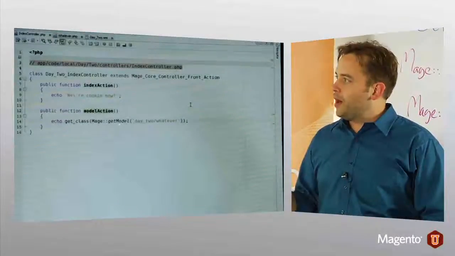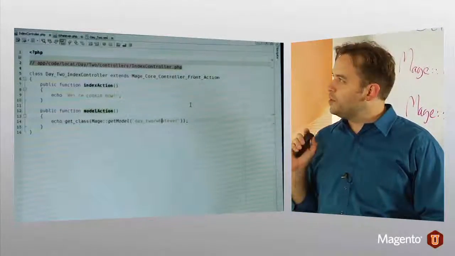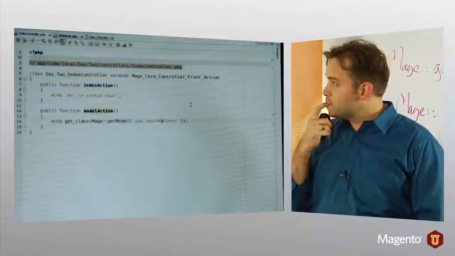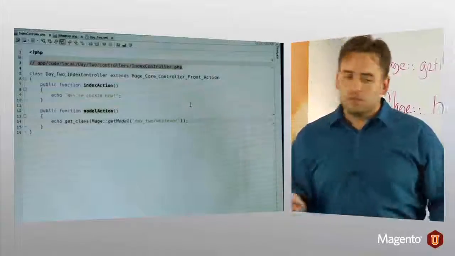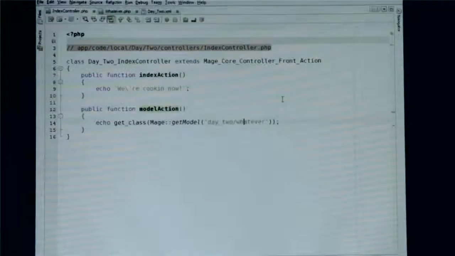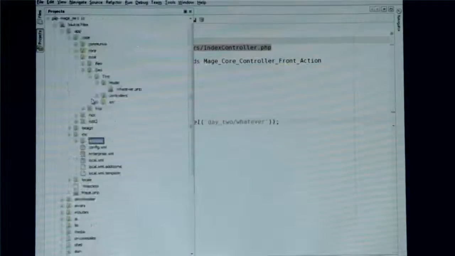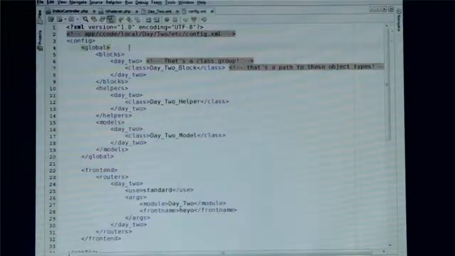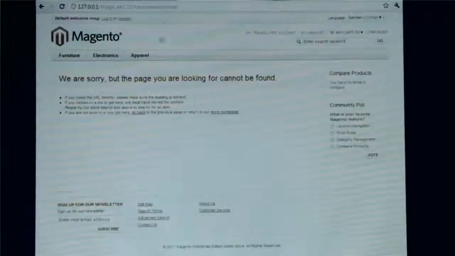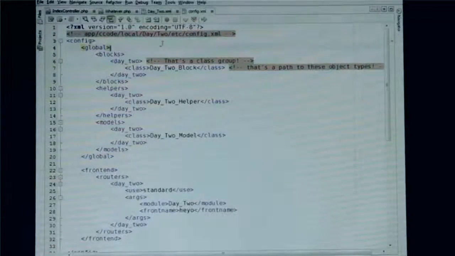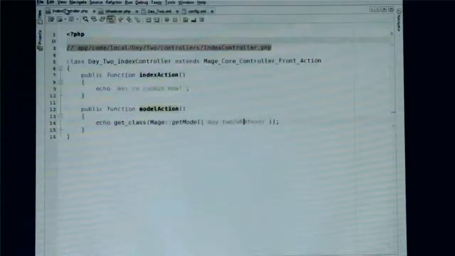So I actually would expect this to work. So let me see. Manage get model, day 2, whatever. All right, so let me make sure my configuration is being loaded. And of course I can do that by breaking that. Okay, so maybe I have some kind of kitschy error here with PHP.